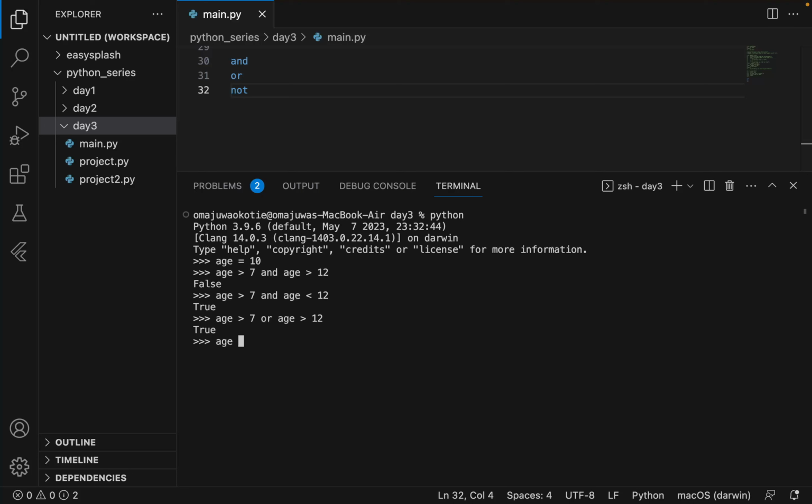Then, not age greater than 7. False. Is age greater than 7? Normally my age is greater than 7. Then NOT, I'm telling you, NOT is giving you the opposite. So the age normally is greater than 7, it was supposed to return what? True. But NOT now is negating, it's giving the opposite. Let me now say not age lesser than 7, to return true now.